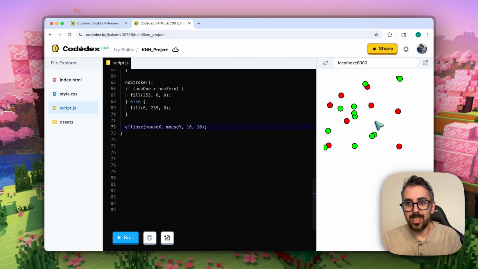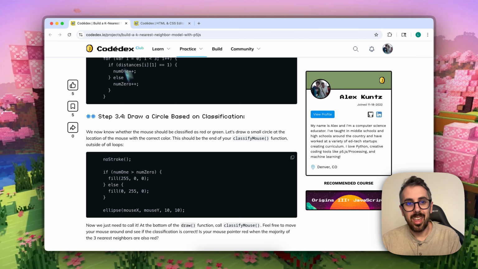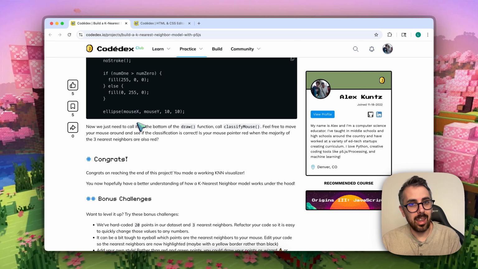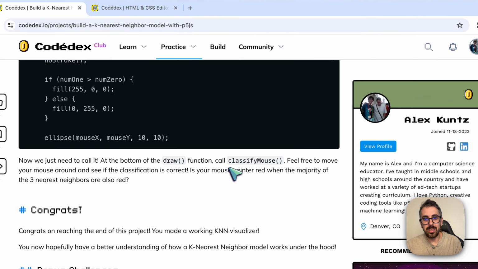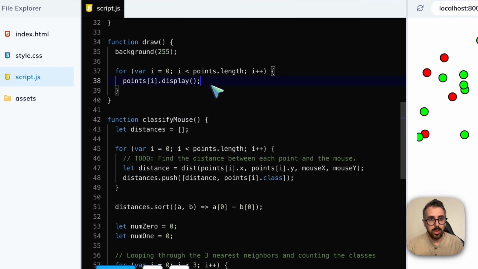If I run my code, this is still not going to work yet, and that is because we have not actually called classify mouse. The last thing, I guess I didn't put that in. All we need to do is call classify mouse. So let's go ahead and do that in the draw function.